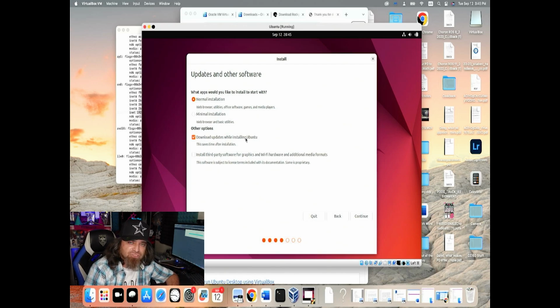And then for our other options, we can download updates while installing Ubuntu. If you're wanting to do just a quick install based on what we have, which is the installation CD or DVD in ISO format, we can definitely uncheck this and save our time on actual installs from the internet. This is the perfect solution if you're doing a standalone host system in your VirtualBox environment. So let's say you have this Mac right here, and for whatever reason, you don't have it connected to the internet and you're bringing everything to it, you would uncheck this.